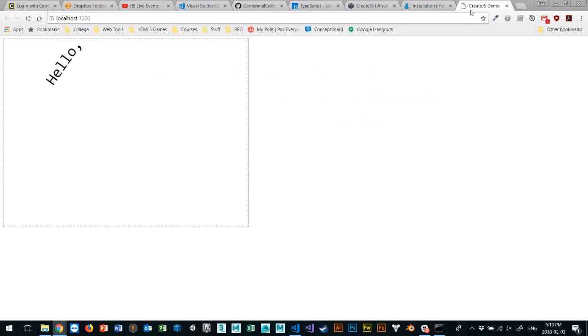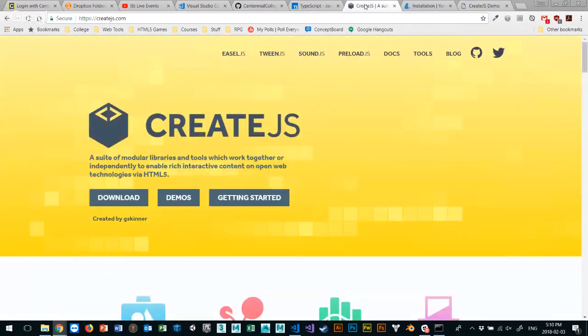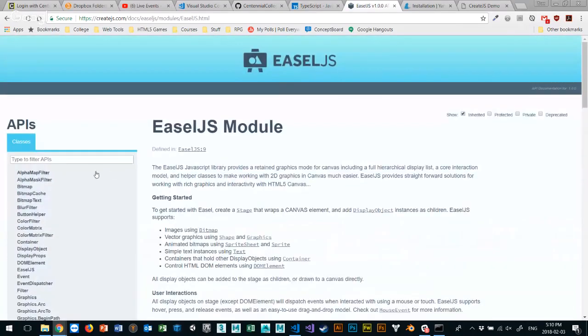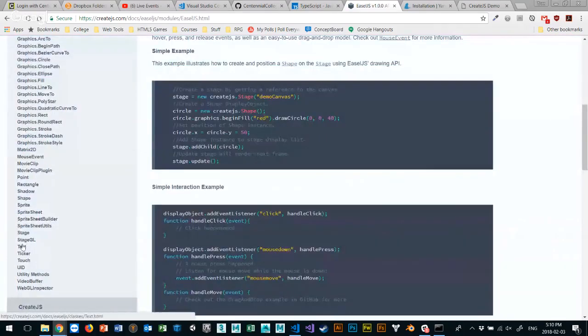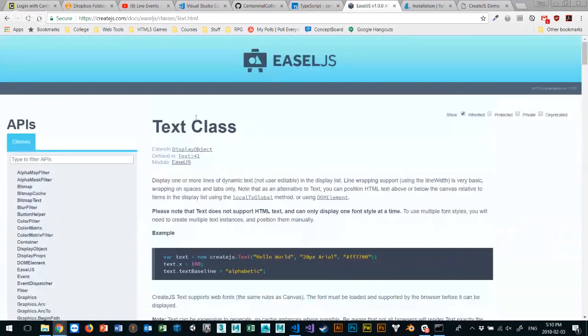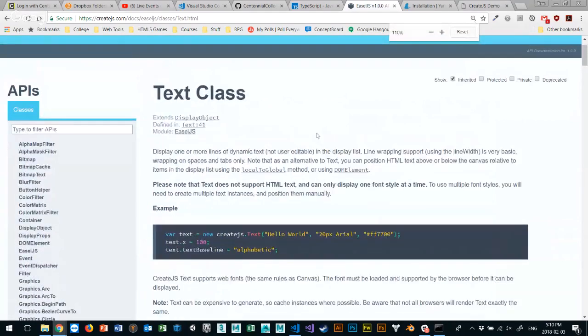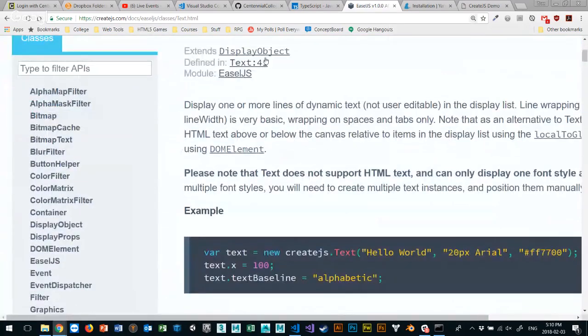Well, to look at that, if you go to the Create.js library, and if I go to easel.js, all the documentation for your files and folders that we're going to use this semester is right here, easel.js docs. And if I scroll all the way down to text, you can see that text is a text class. And the super class to the text class is the display object class right here. I'm just going to make this a little bigger so you can see it. Take a look. So here's my display object class, right?